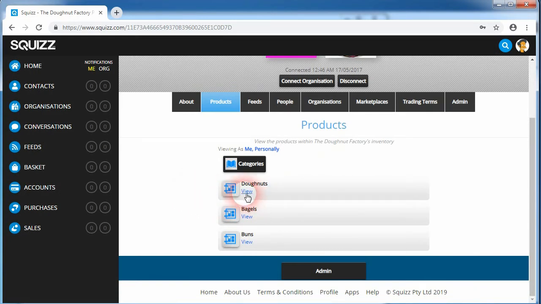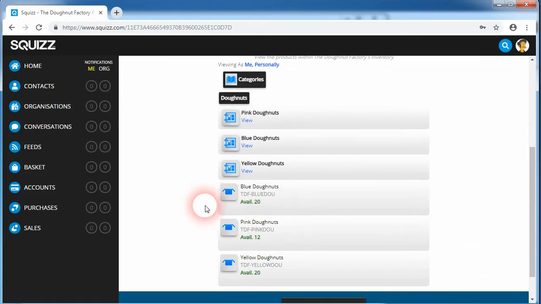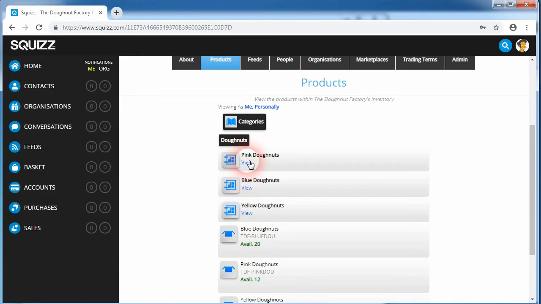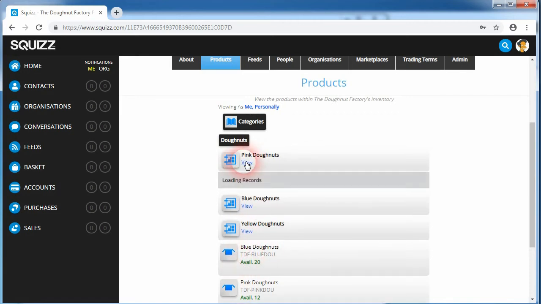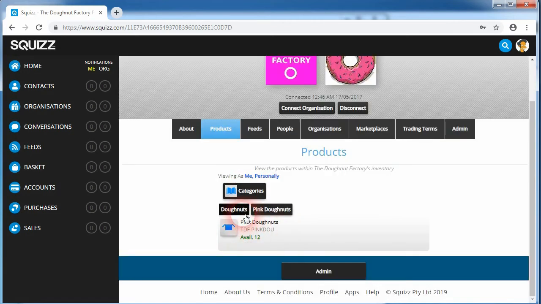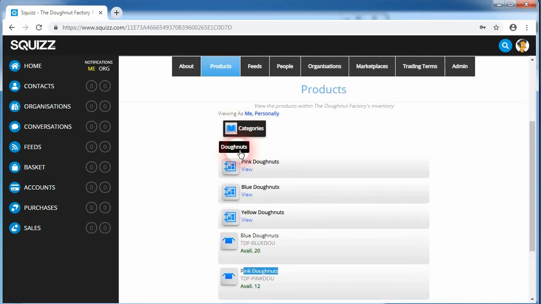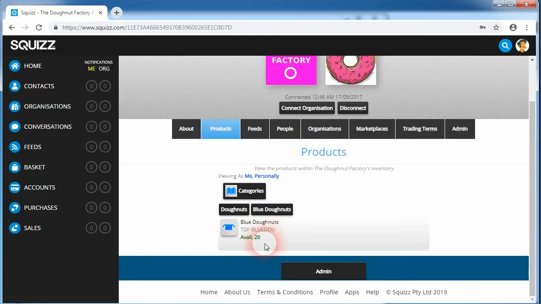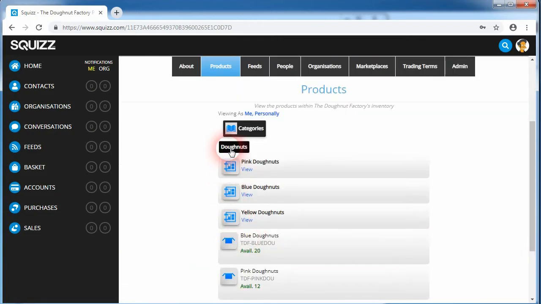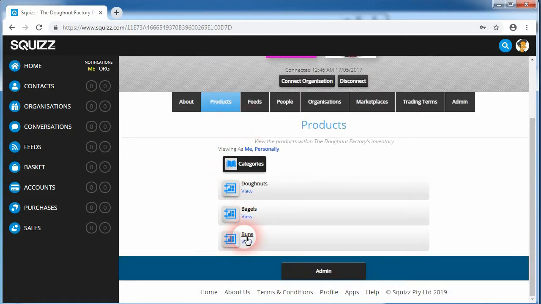So I've set it up so that once you click on the donuts category, you can see all the products assigned to that category. So we have 3 different kinds of donut products, but I've also created subcategories for each of these different colors. So I can go into there and I can see that product again. So the product can be assigned to 2 different categories. This pink donuts product is assigned both to the more general donuts category as well as to the more specific pink donuts category, and same for the blue donuts category there. And I did the same for the buns and the bagels as well.